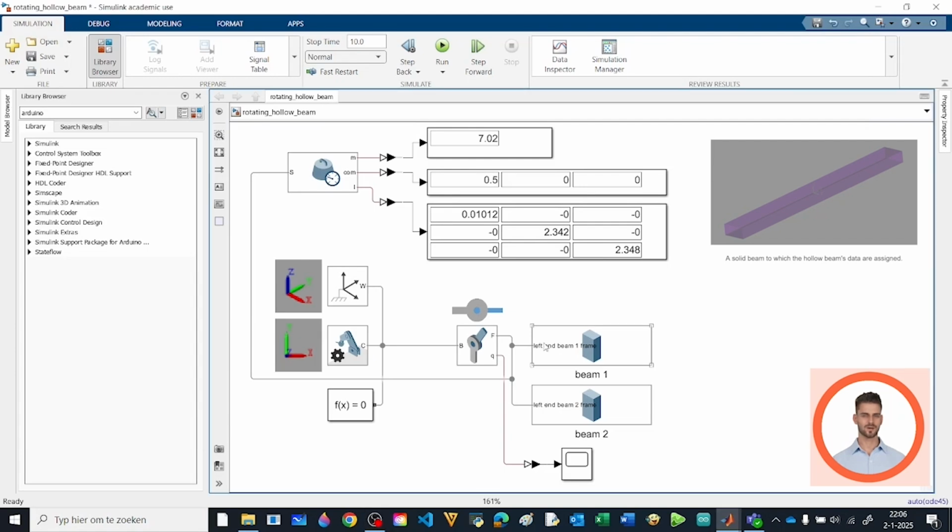There's another way to model a hollow beam, and it's particularly handy if you're not focused on creating a highly realistic visual representation in the Mechanics Explorer. The trick? We'll work with a solid beam and assign it the mass, center of gravity, and moments of inertia of a hollow beam. In this way, the solid beam mimics the hollow beam in terms of its dynamic behavior. Let's pick up where we left off.